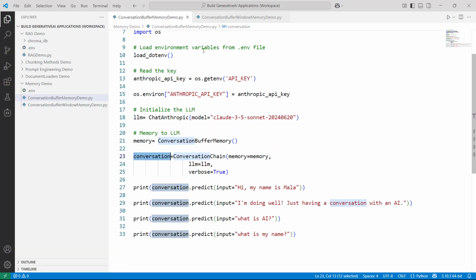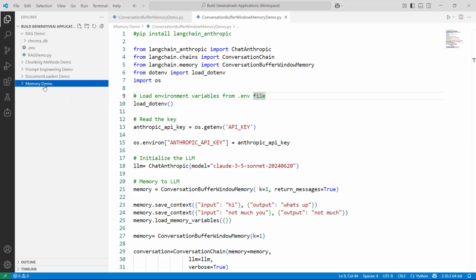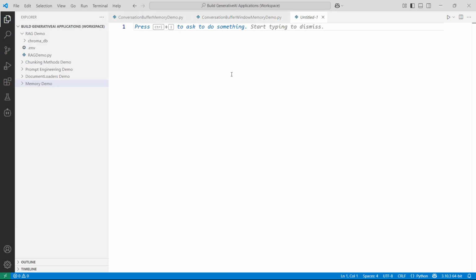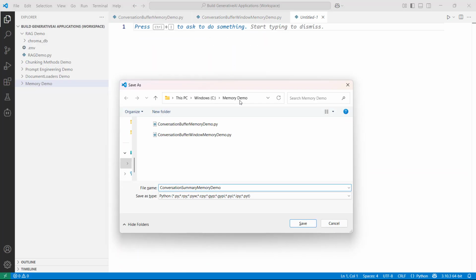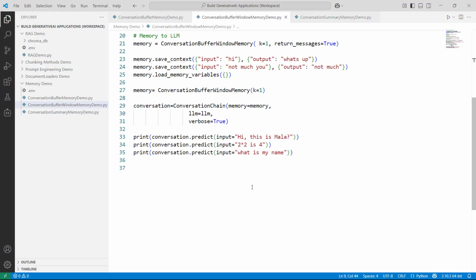So we have seen conversation buffer memory, and the second one is conversation buffer window memory. Now let's see conversation summary memory. So click on memory demo, file, new file, Python file, and let's save it as conversation summary memory demo. The conversation summary memory, as the name suggests, will try to remember the summary of the conversation and try to answer by using that summary.